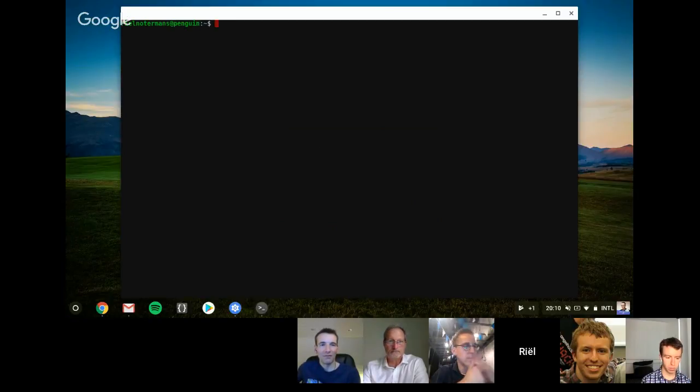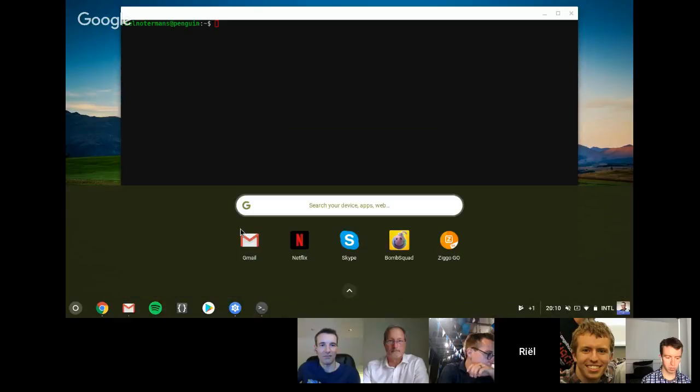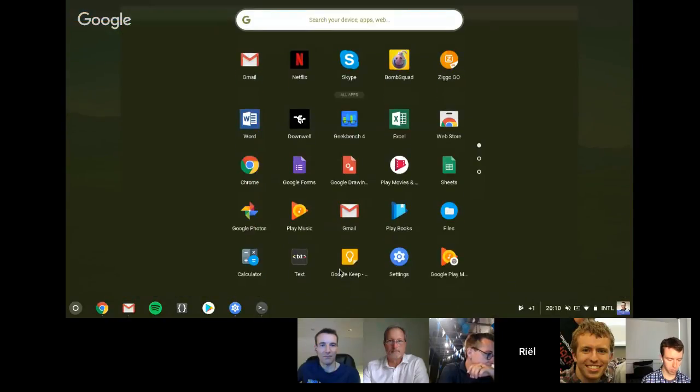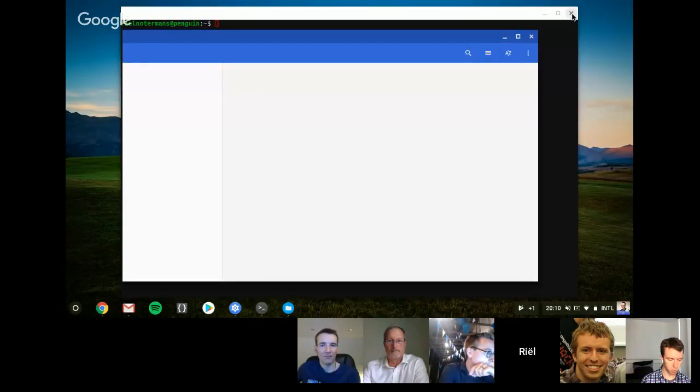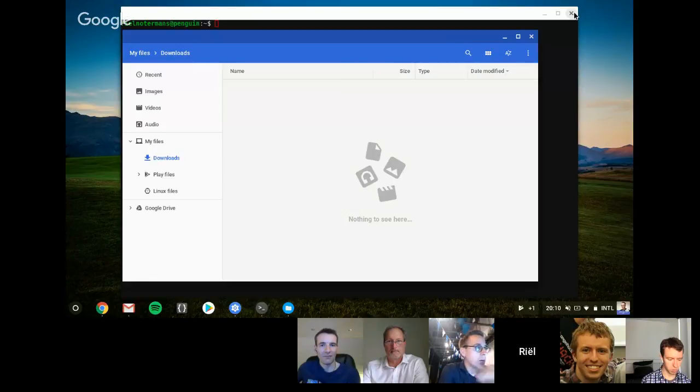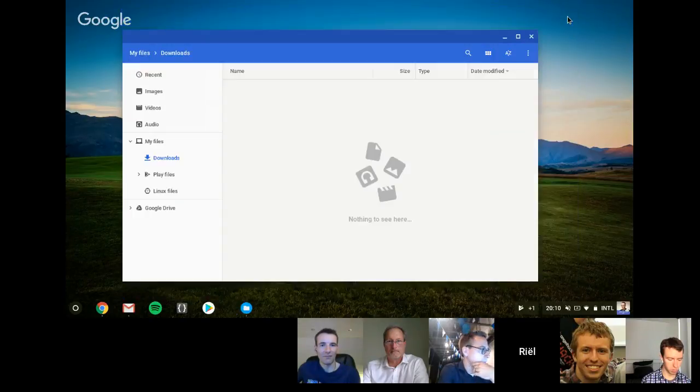So there we are. Now it's installed, and actually it's also booted up now. I always see it when I go to the Files application. Just go here, Files. I can close the shell now. We don't need it. So this is actually Play Files, which is for Android, and Linux Files is my Linux files, but there are no files in there.